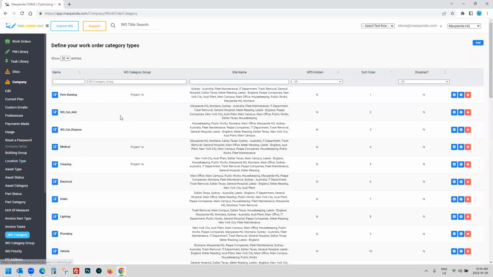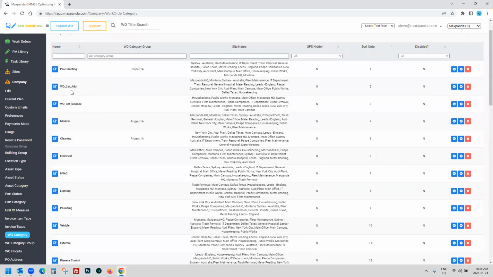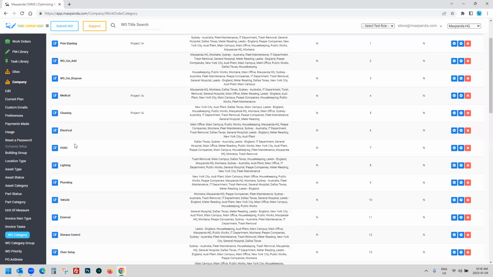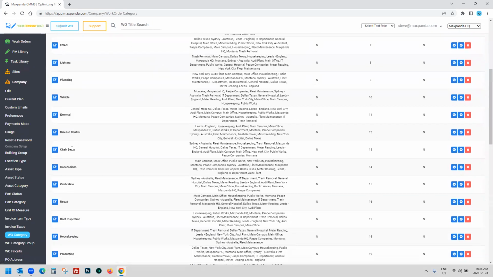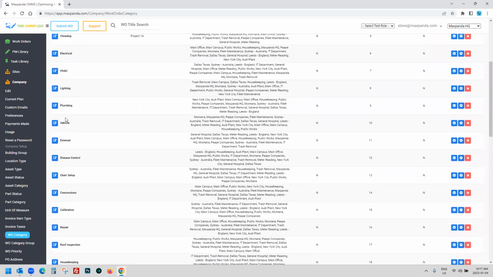So if I go to, I don't know, work order categories, for example. These are mine. I've got caterpillars, cleaning, electrical, HVAC. These are the default ones here. And when you create a work order, you need to assign it a category, right? Like if it's a plumbing work order, this is a required field.